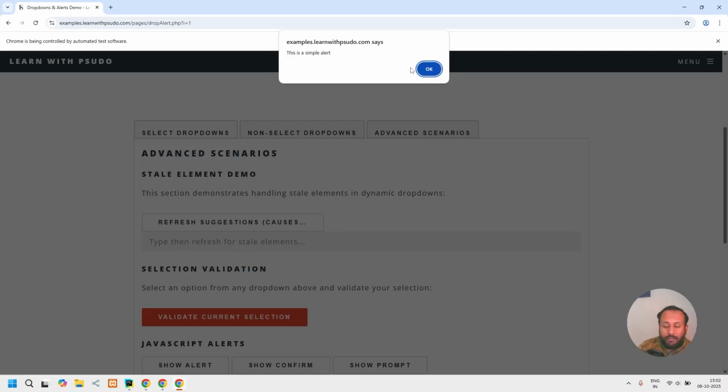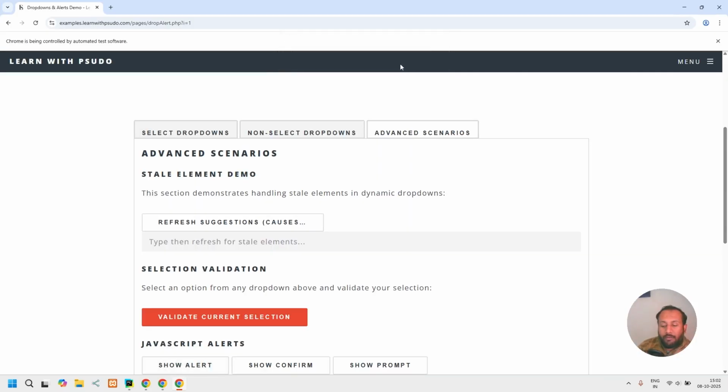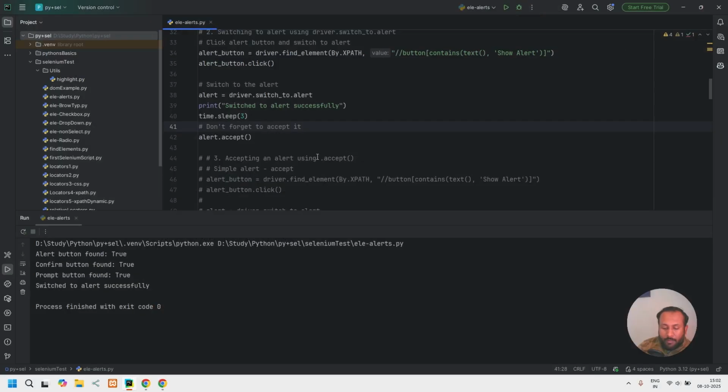Okay, so it clicked on that. Now it will click on OK. Done. Clear. Let me close this. So what we did here, we clicked on the alert button. Alert was generated. We accepted the alert.